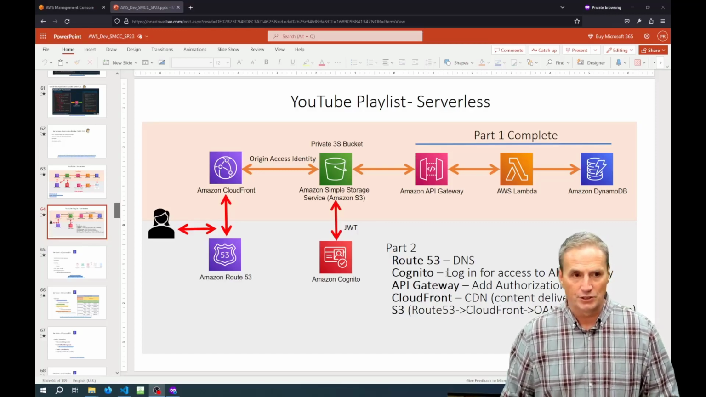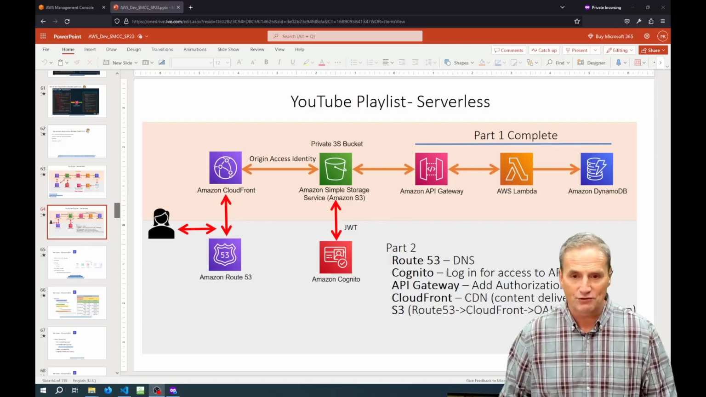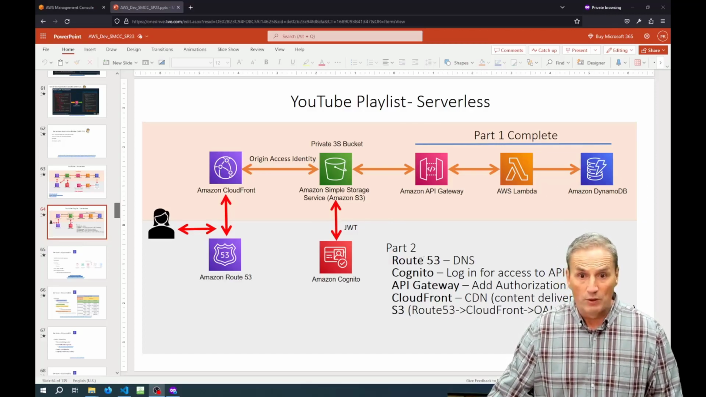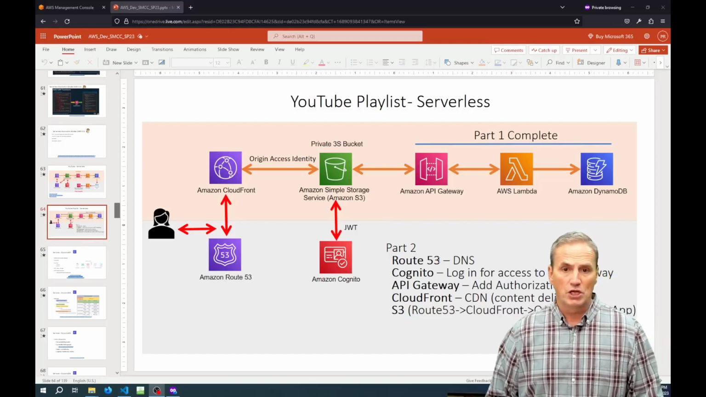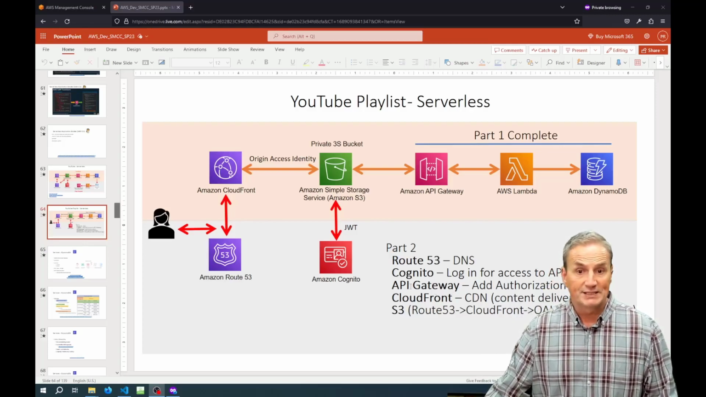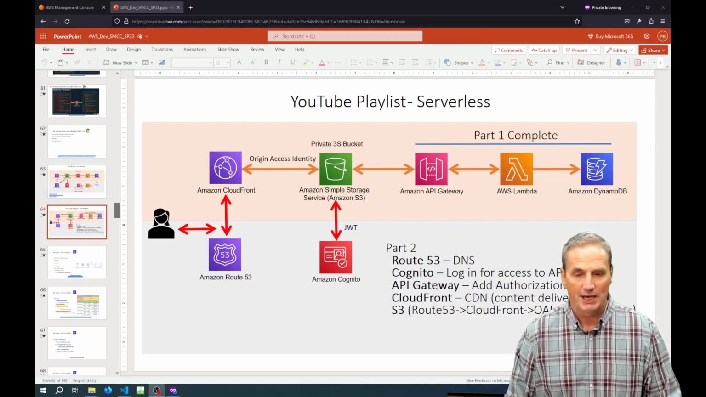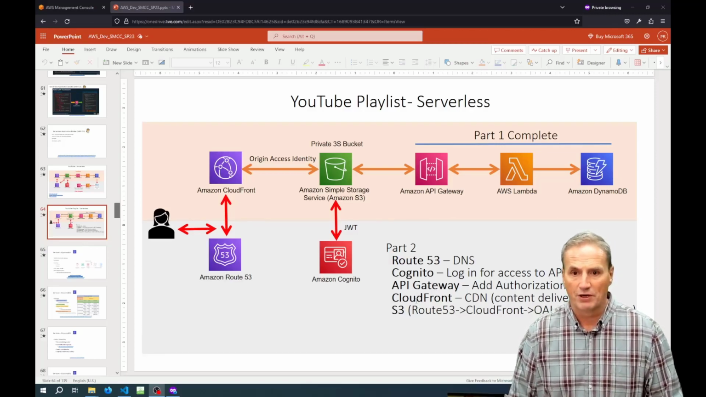So what do we need to do in Part 2? Well, we want to put our front end up to AWS, and we'll put it in a private S3 bucket. We want a URL, right? So we want a domain, so we'll use Route 53 to get a domain. We want to be able to log in. We'll use Cognito. We'll use a user pool for this purpose to log in. We'll then set API Gateway to add authorization. We'll get a web token from Cognito, and then we can authorize API Gateway. And then we want to use CloudFront as our CDN, our Content Delivery Network.